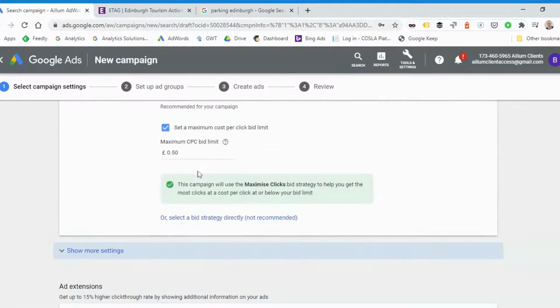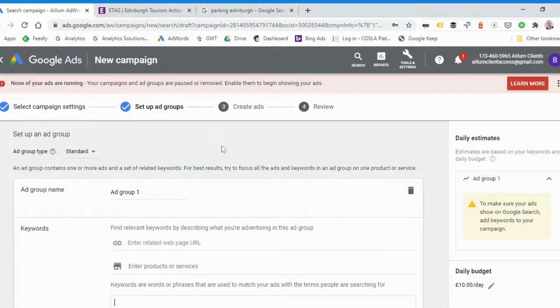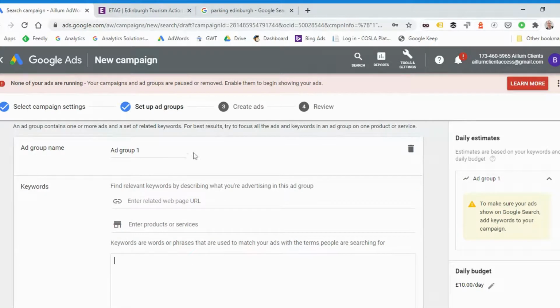Come all the way down. You've changed your settings, your clicks, your budget, your location, and hit save and continue. So that brings us to the next stage, looking at adding an ad group and adding some keywords to it. If you've not watched video 1 in the series, go and do that, where we chat about keywords. So first thing to do is give the ad group a name. So let's call it Eating Out.